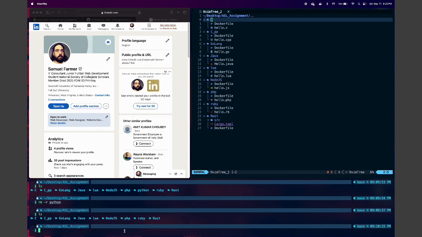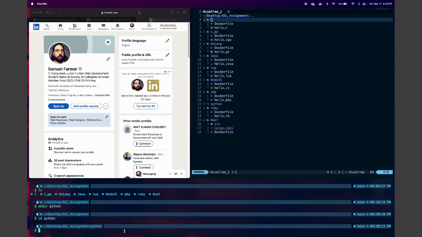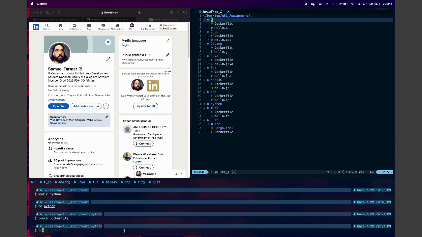So first we want to go ahead and make our directory for Python. Then we want to switch to that folder. And inside this folder we want to do a touch Dockerfile, which creates the Dockerfile, and we want to do a touch hello.py for the Python file.